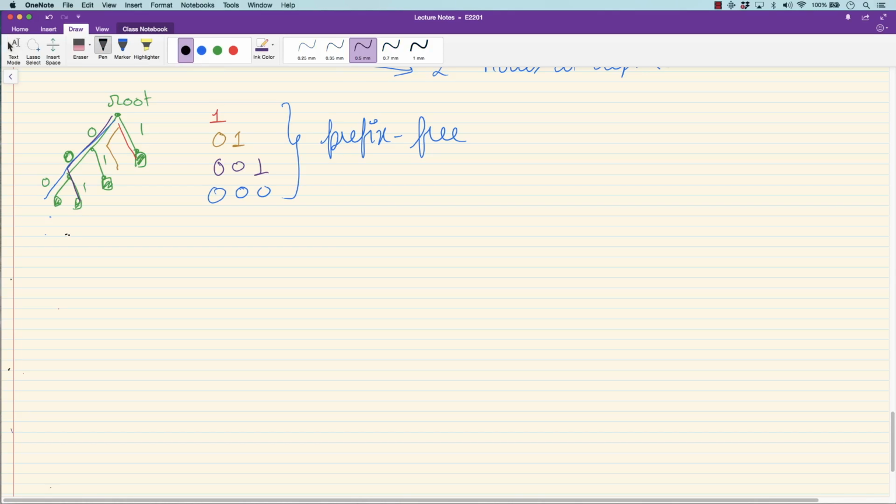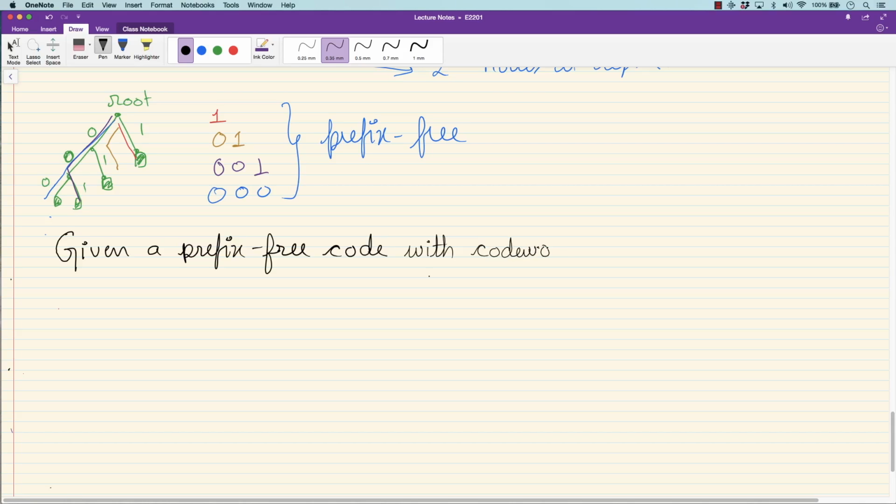So what do we want to show? So we are given a prefix free code. Let's say we are given a code with code word lengths, let's say L1, L2, blah blah blah, LM. So M code words for M symbols.